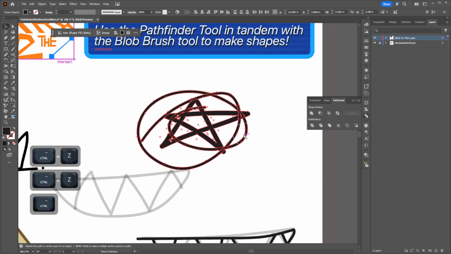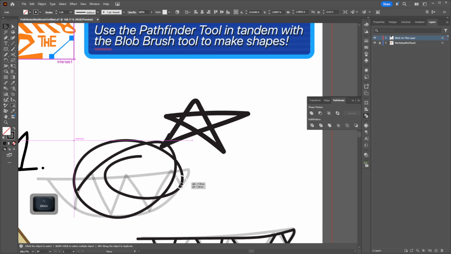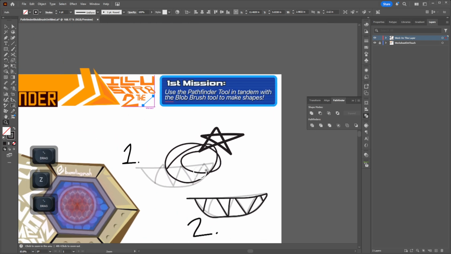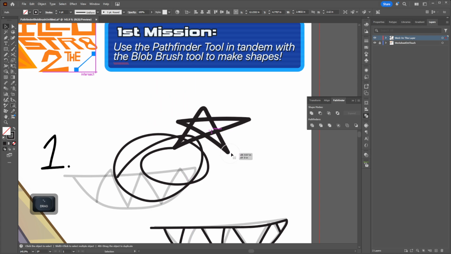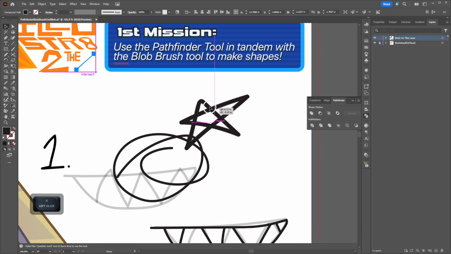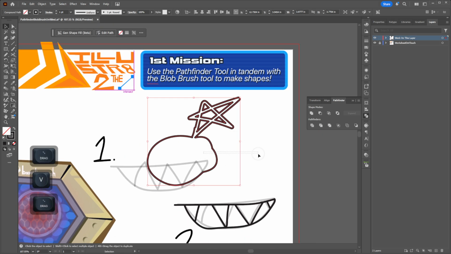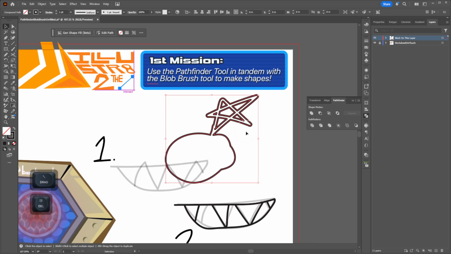But, you know, I could go back and put this down here and have a little swirl that goes into the star. Maybe unite all that. Something like that. You know, just have fun with it. Go play with the toys I'm giving you.